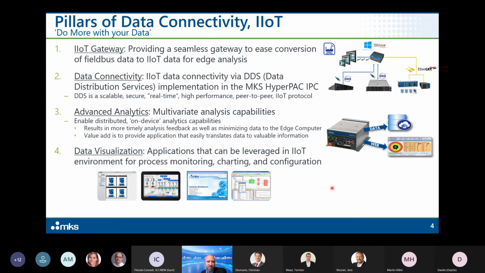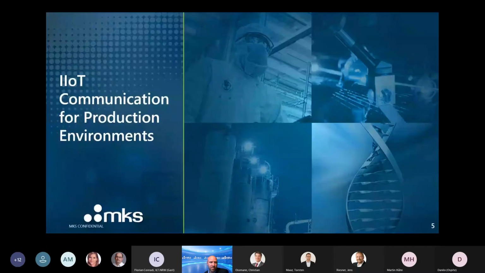And lastly, some sort of visualization. For all the applications that you and I will be working with, you have to have some way to interact with the data, some way to process and analyze and understand that information. So these are what we find to be the pillars of IIoT, Industrial Internet of Things.